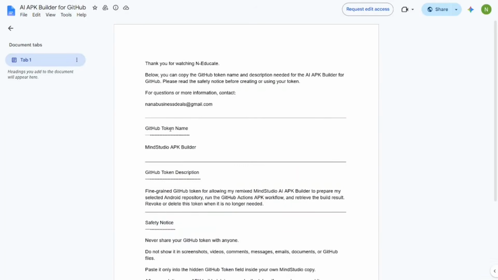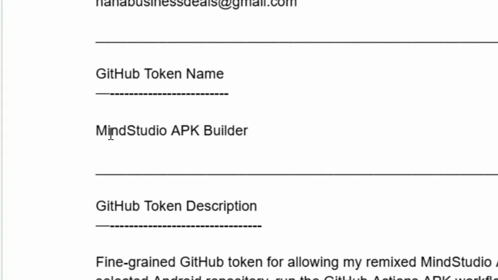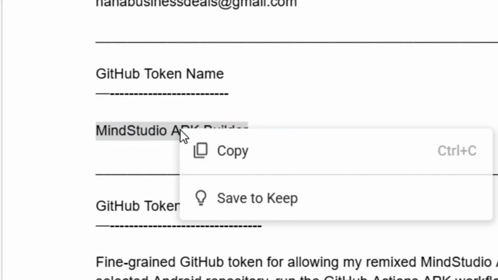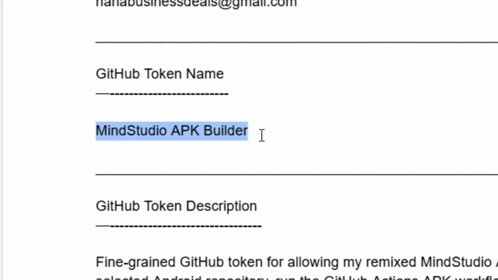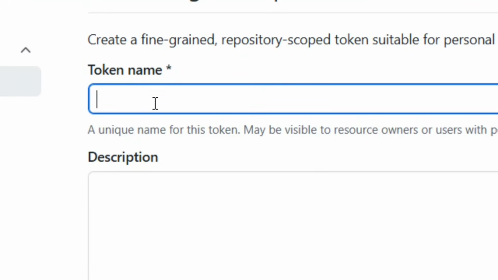Okay, and then come here to where we have the GitHub token name. Under it, you are going to see this is it. Simply highlight the whole thing, put the mouse on it, right-click on it, and then click on copy. After copying the token name, come here and paste it right here, just like this.